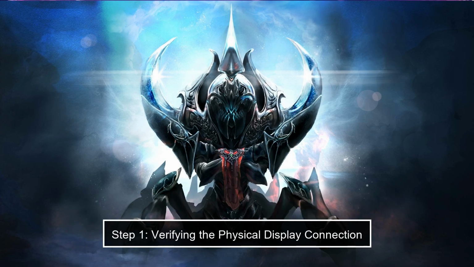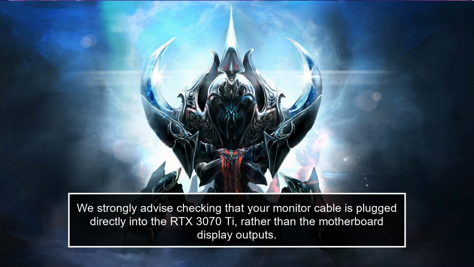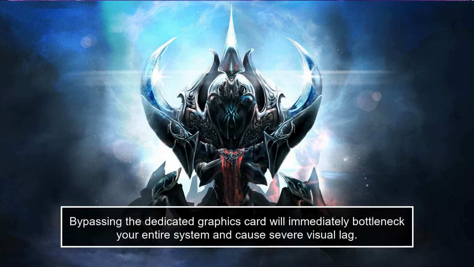Step 1. Verifying the physical display connection. The most fundamental step is ensuring your monitor receives the correct signal path. We strongly advise checking that your monitor cable is plugged directly into the RTX 3070 Ti rather than the motherboard display outputs. Bypassing the dedicated graphics card will immediately bottleneck your entire system and cause severe visual lag.